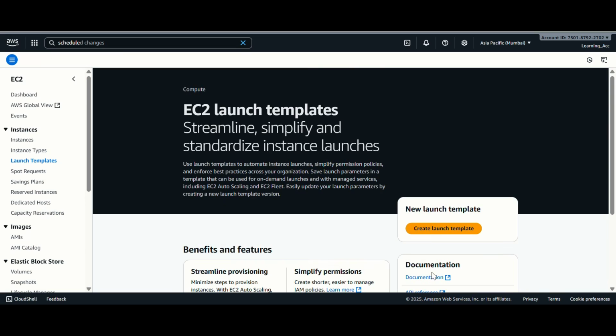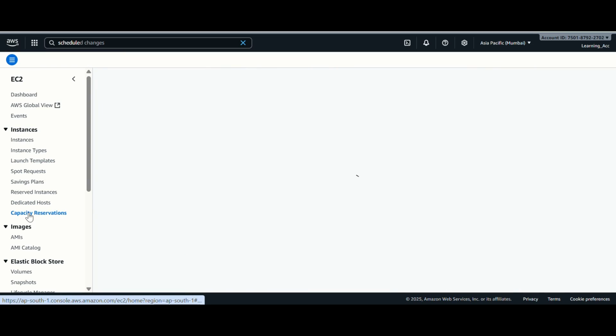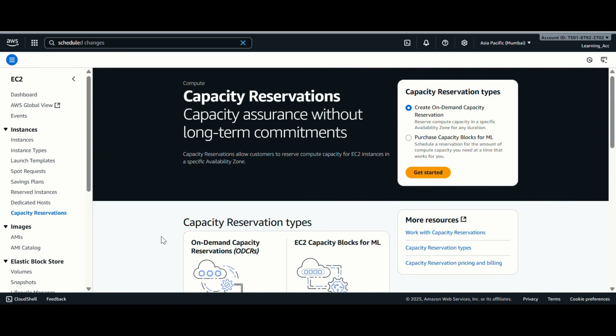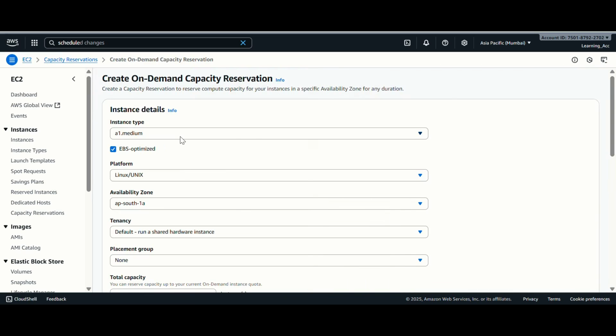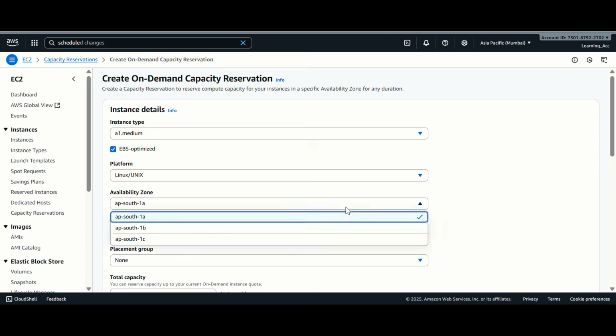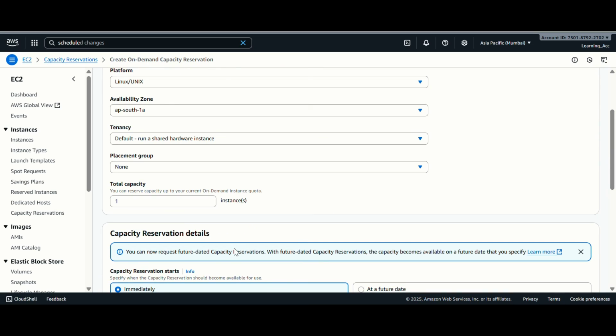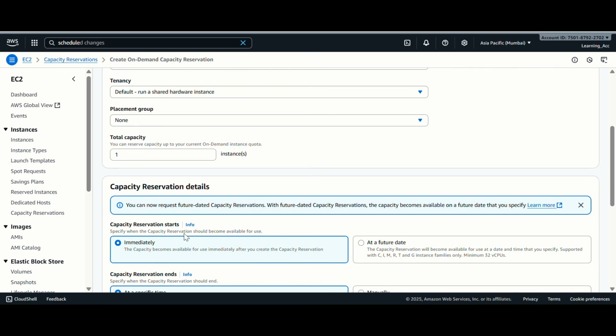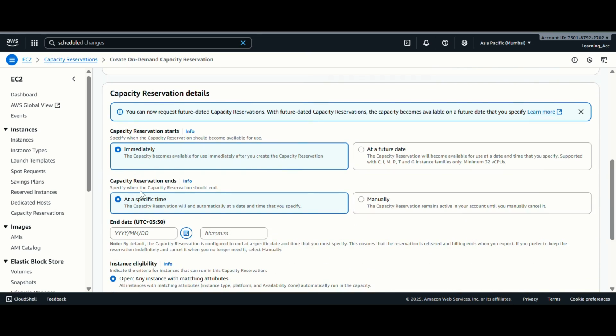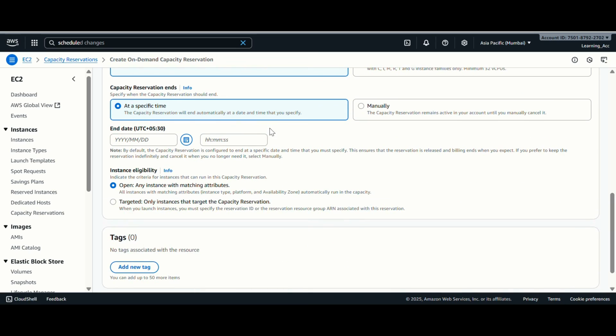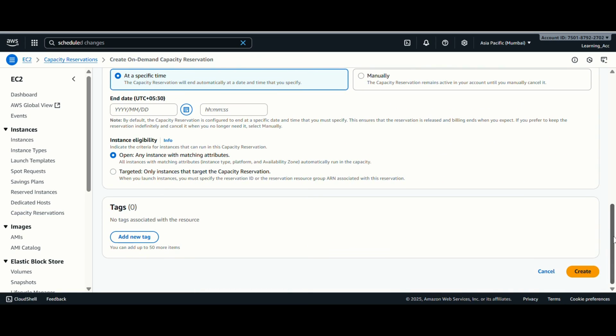Okay, then the capacity reservation. So this is the capacity reservation. So you are reserving the compute capacity for your EC2 instance for a specific availability zone. Click on this get started. See, so here you have to select the EC2 instance, then the platform, availability zone. So availability zone is important. So you have to select the correct availability zone here. Okay. So capacity reservation details, as I said, you are reserving the compute capacity. Like capacity reservation start immediately, future, then the reservation ends, then manual. So these are the options and these are the tags and click on create.